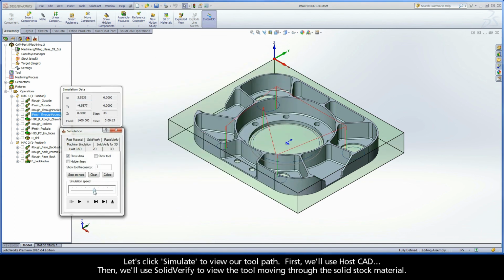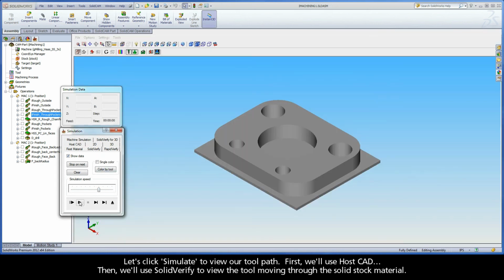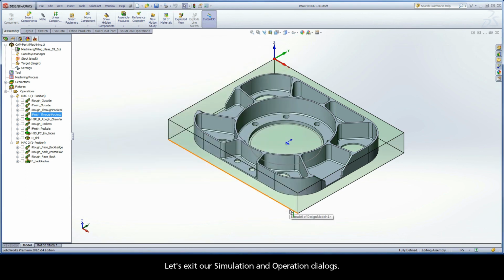First, we'll use HostCAD. Then, we'll use SolidVerify to view the tool moving through the solid stock material. Let's exit our simulation and operation dialogs.